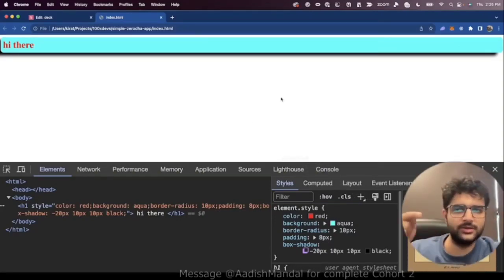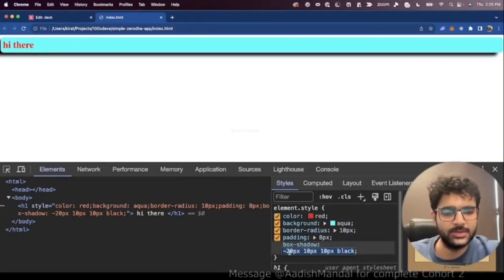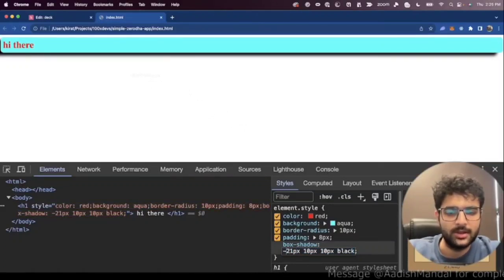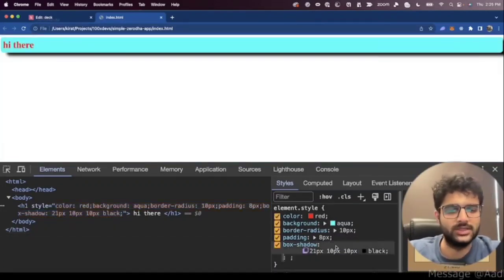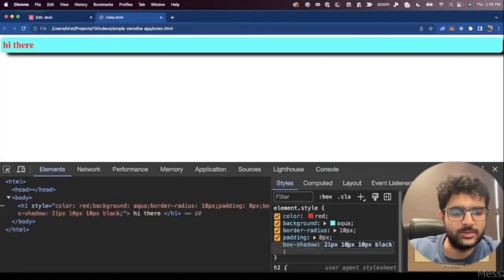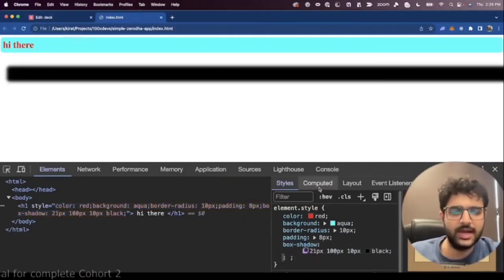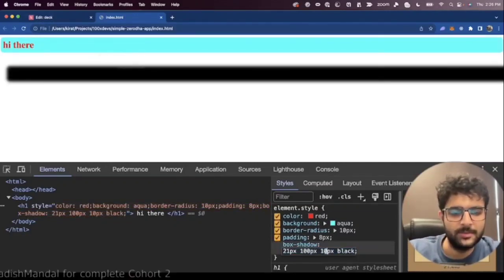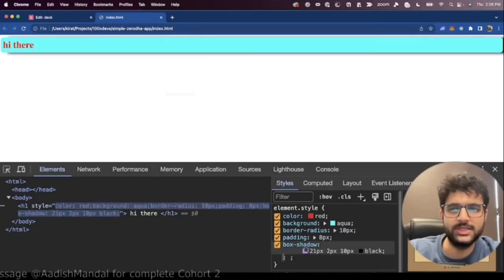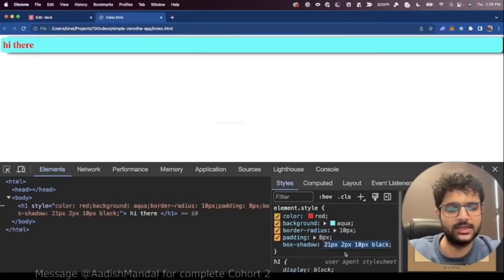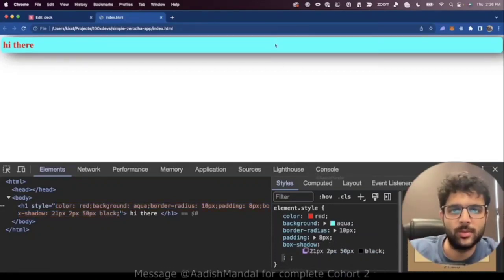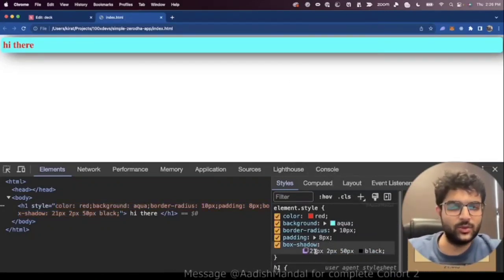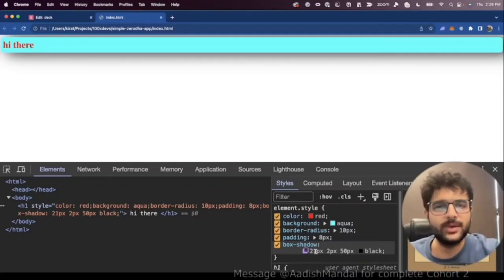Should it be towards the right? Should it be towards the left? When it's minus 20, the shadow is going towards the left. If I make it 20, the shadow is going towards the right. The other one also, if I make this 100 pixels, gets stretched down by a lot. If I make this 2 pixels, you can barely see it. And the last one, let's make this 50 pixels. You can see it's more diffused to the top and to the bottom as well. So you can guess what these do. Usually as a developer, you don't have to worry about it.